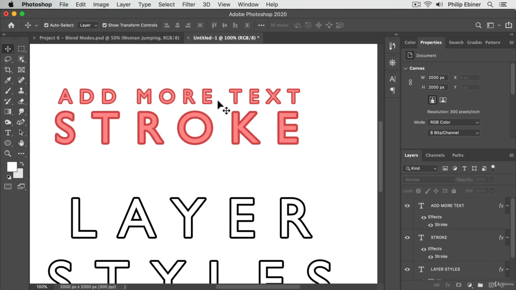So that's how you add a layer style. In the next lessons, we're going to be going through some more of the popular options and showing you more how you would add this to a different type of layer and not just text. See you then.